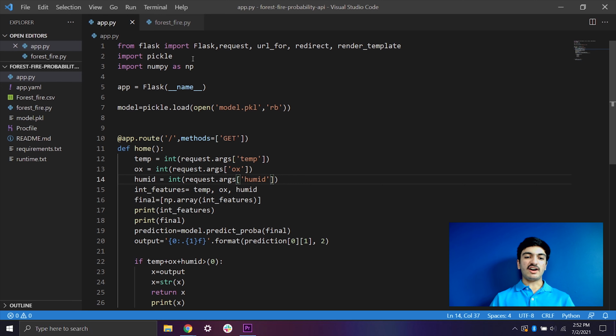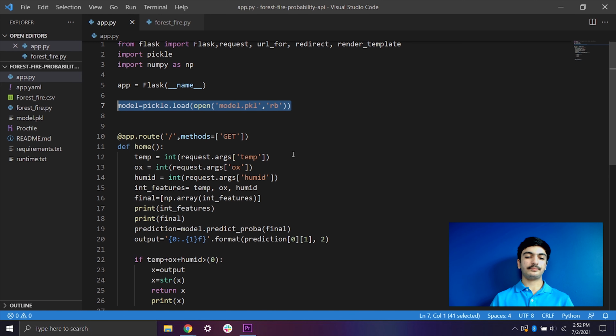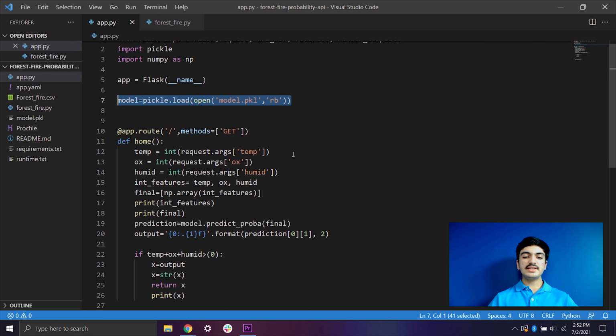The app starts off by importing libraries. Then a Flask app is created. After that, the machine learning model is loaded into a pickle file so it can be used later on. This API uses the get method. Other API methods include put, patch, delete, and post.